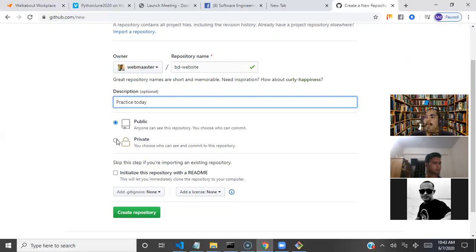So they have a lot of types, you know, a lot of offers. Then initialize this repository with a README. README is nothing but a file where you can write instructions for your colleagues.